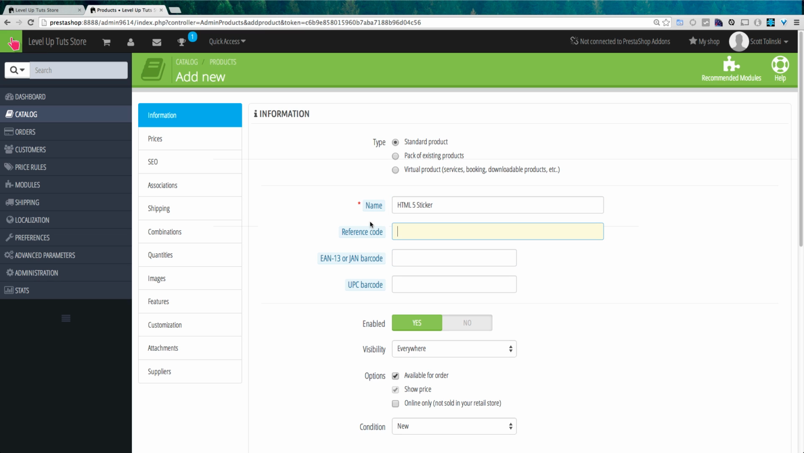And at any point, if you need to know what any of these things are, like a reference code, you can hover over and it says, this is an internal reference code for this product, allowing special characters. That way you can use underscores, periods, hyphens, pound signs, that sort of thing. We also have an EAN-13 or a JAN barcode. It says this type of product code is specific to Europe and Japan and is widely used internationally. It's a superset of the UPC. So as you can see, we have all of these different options, none of which are required, but if you wanted to add your UPC information there, you could.